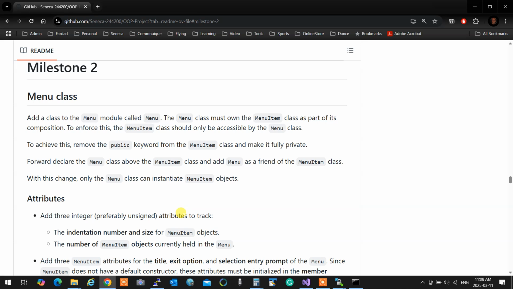But when you want to apply ownership, which is saying a menu owns its menu items, that's how you make it a friend. So inside the menu item class, you will add one statement that says friend class menu, which means menu has full access to your menu item. Then you start coding. Okay? So this is the modification that you're going to do to your menu item class.